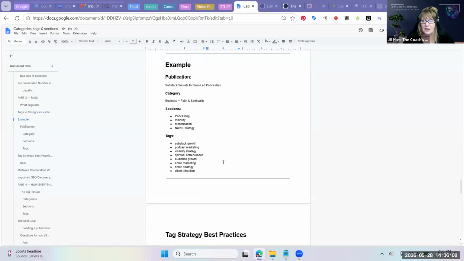So here's an example of a publication, category, sections, and tags. And this is totally just random. It's not an actual Substack that I know of. So, Substack Secrets for Soul-Led Podcasters. It's in the category business and faith and spirituality.